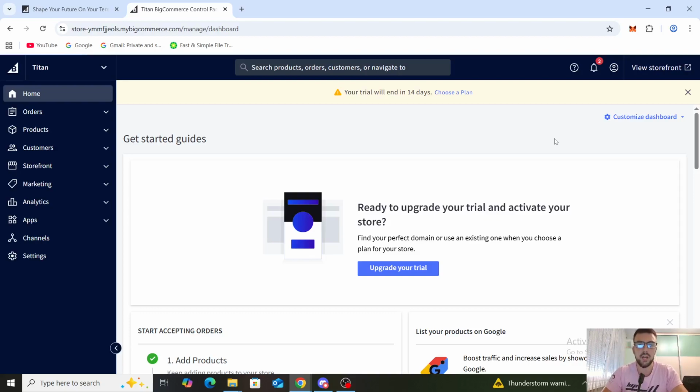Today I'm going to show you how to add payment methods in BigCommerce. So the first thing you want to do is to log into your BigCommerce account, and it will take you to this page right here. So this will be your sort of dashboard for your store.